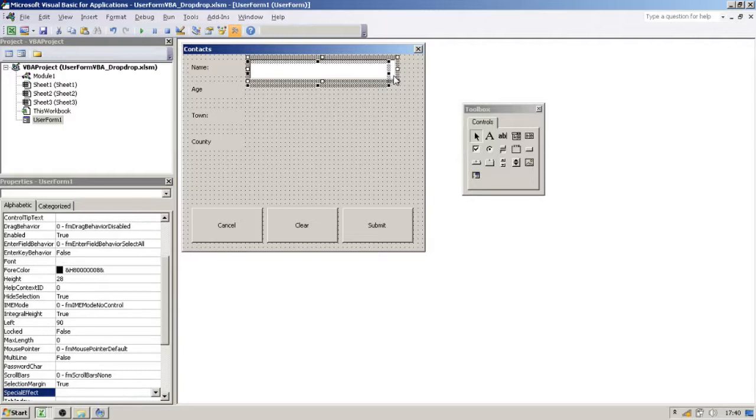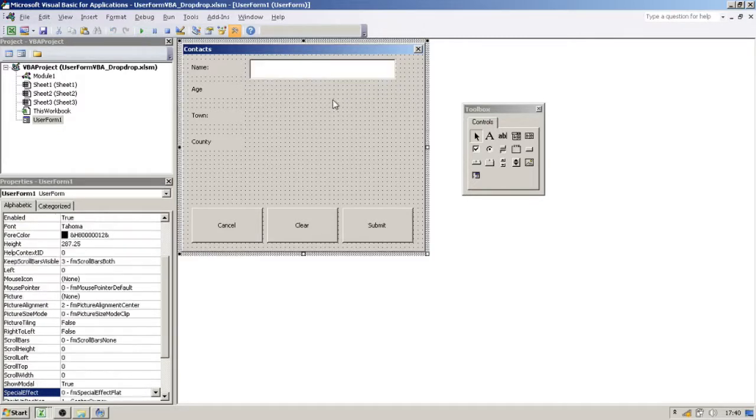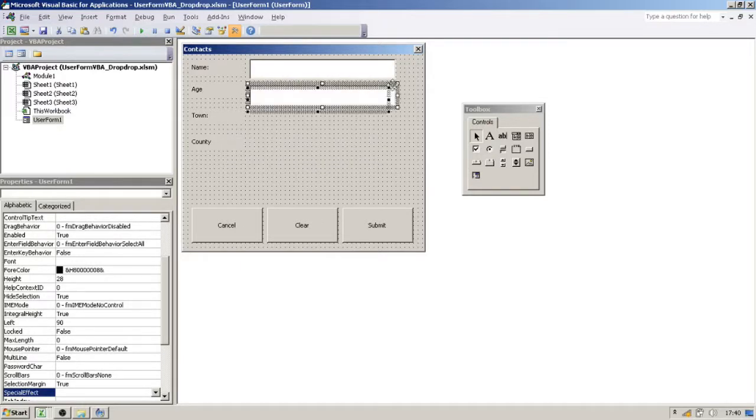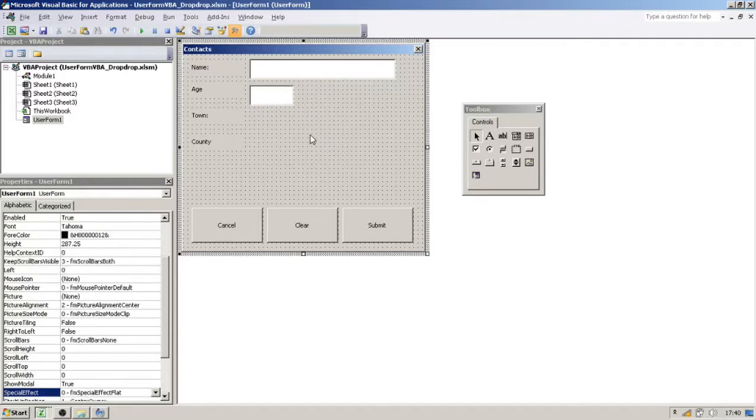Okay, so for the age I'm going to use pretty much the same thing. Instead of drawing those boxes again, I'm going to select both boxes, the invisible one and the one behind, press Control C together, and then Control V to paste. I place that underneath, and I'm just going to drag that in like so.